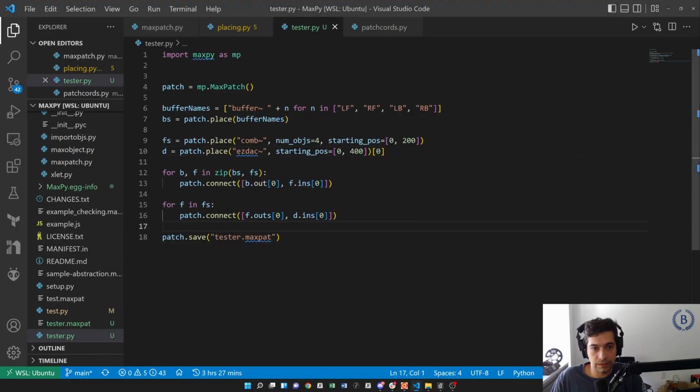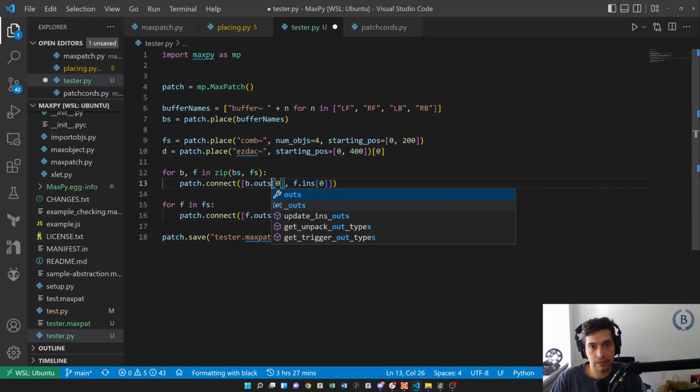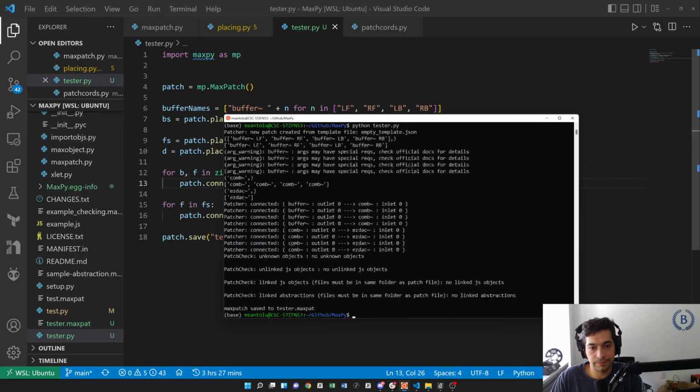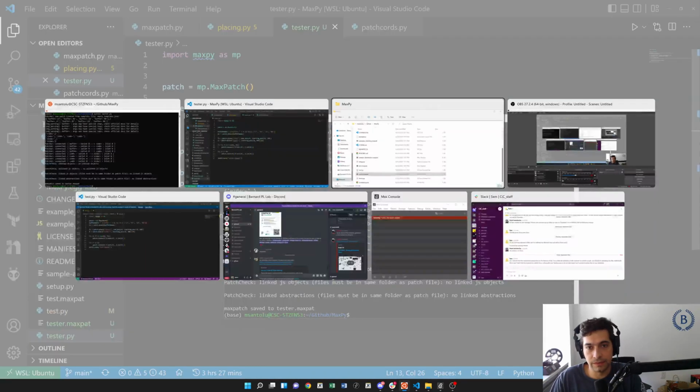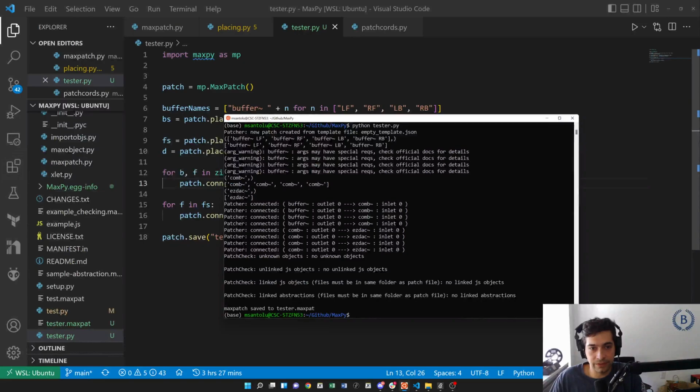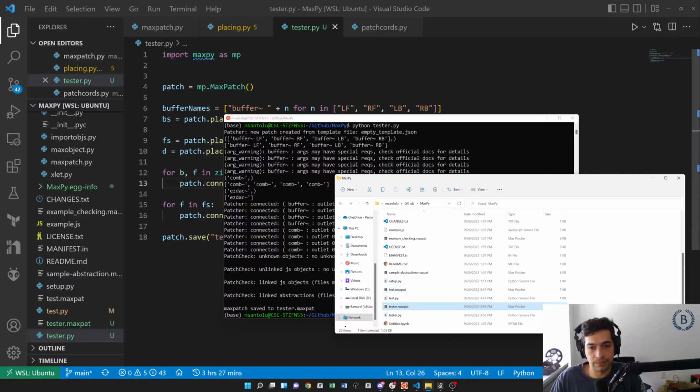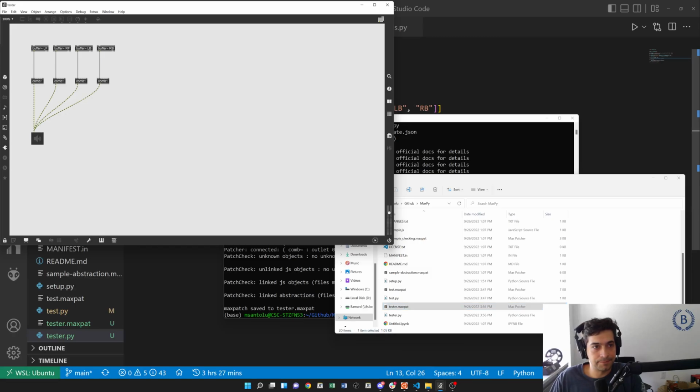Got some errors with the outs. Try that one again. Nice, looks good. And you can see we've been given a description of what's happened, how this has been processed. We created our buffers. We connected our buffers to our comb filters, and our comb filters to our EasyDAC. And so if we open up our file, that's what we see. Pretty great.